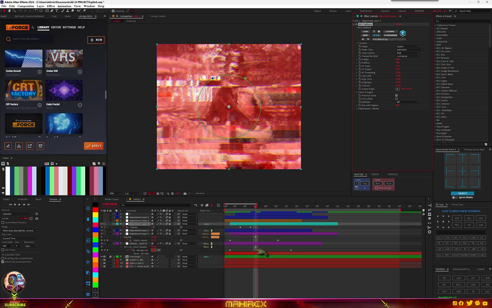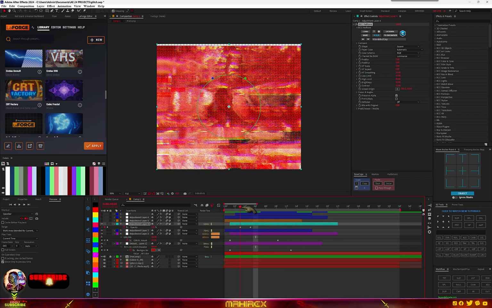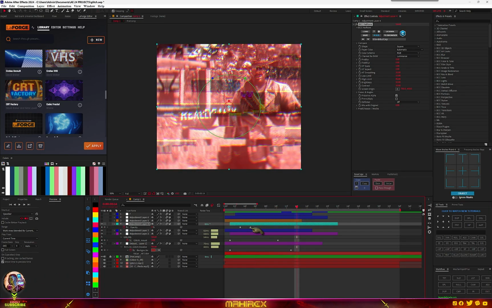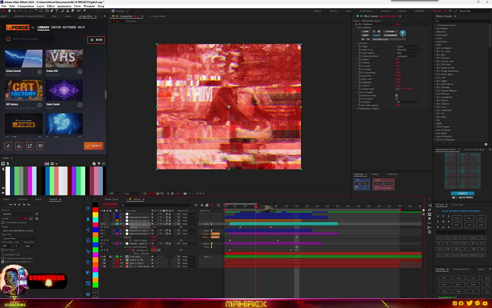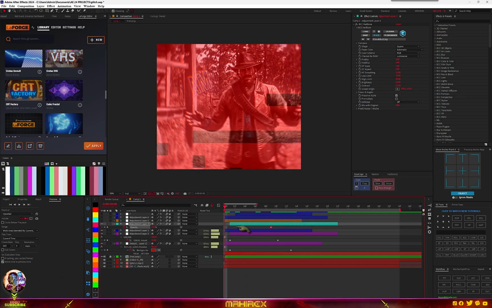And I also keyframed the opacity. So at the beginning I want it to be here, then as time goes on it fades away. You can also extend your keyframe if you want the halftone to be longer in the video. So basically this is what I did.